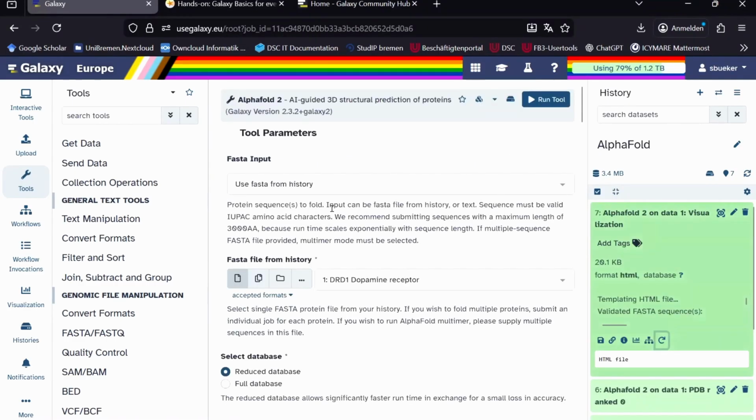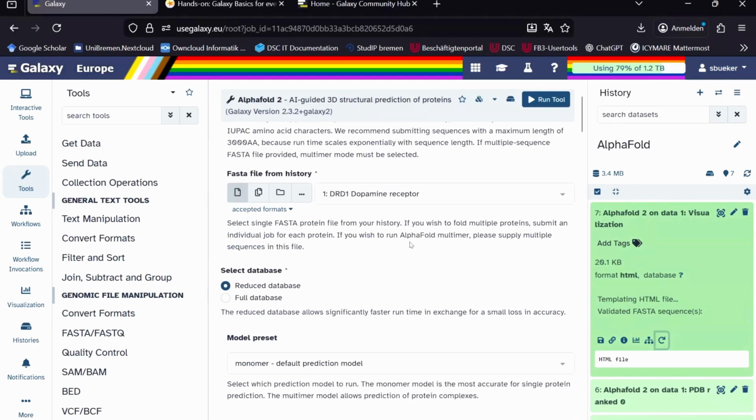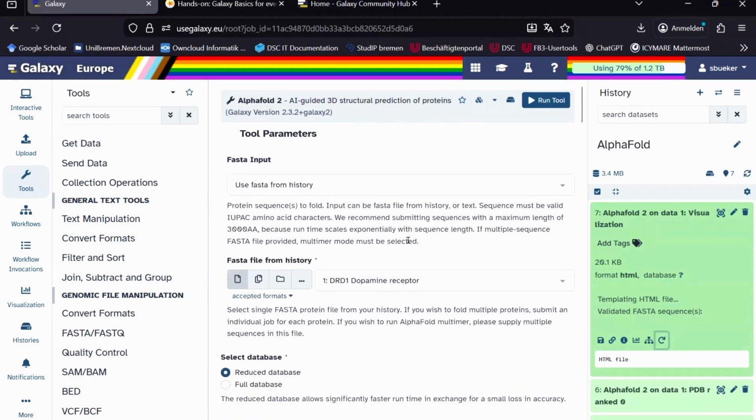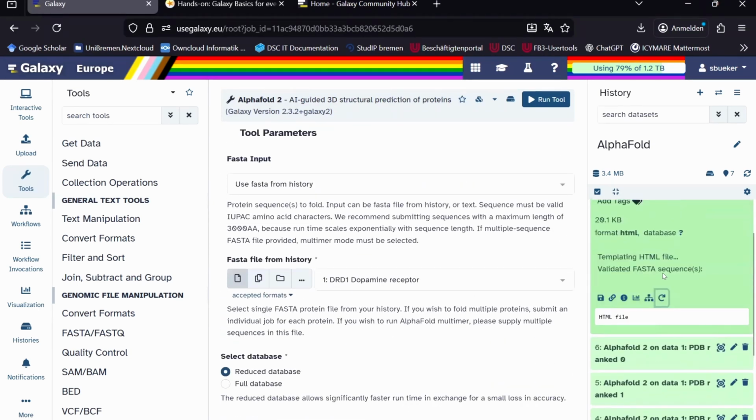Click on Run Job again. You just have to put in your FASTA file. I've downloaded it from a database and just clicked on Run. I did nothing else, right? It's really easy. I've got all these things in here.